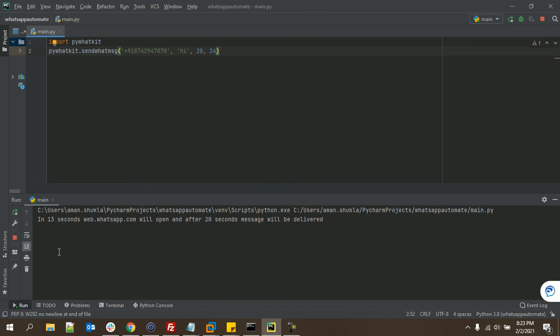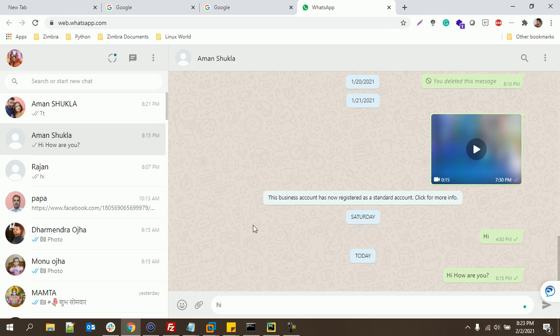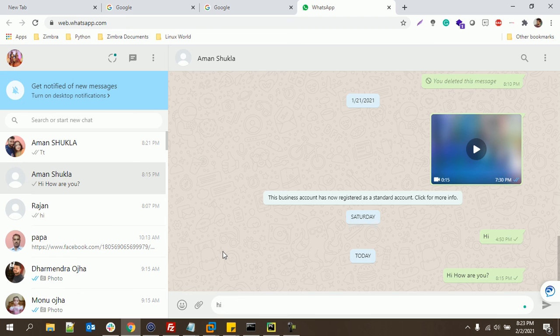So in 13 seconds the browser will automatically open, and in 20 seconds the message should be delivered. Let's see our result just in 13 seconds. So the browser is open now, and the chat box is already open, and the message is already typed here, hi. Let's see whether it sends after a few seconds or not.